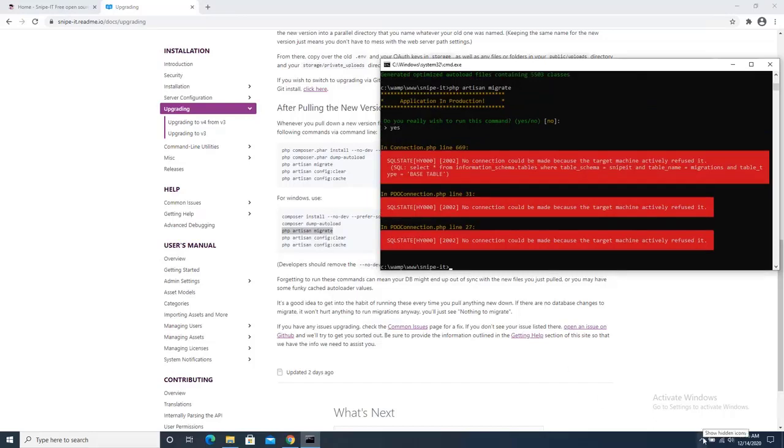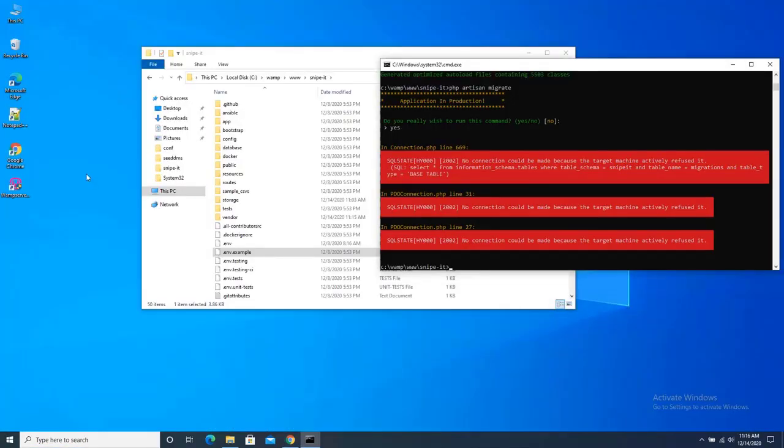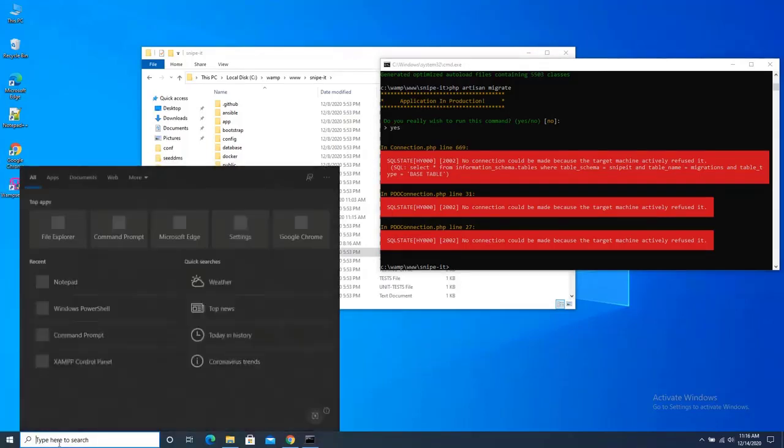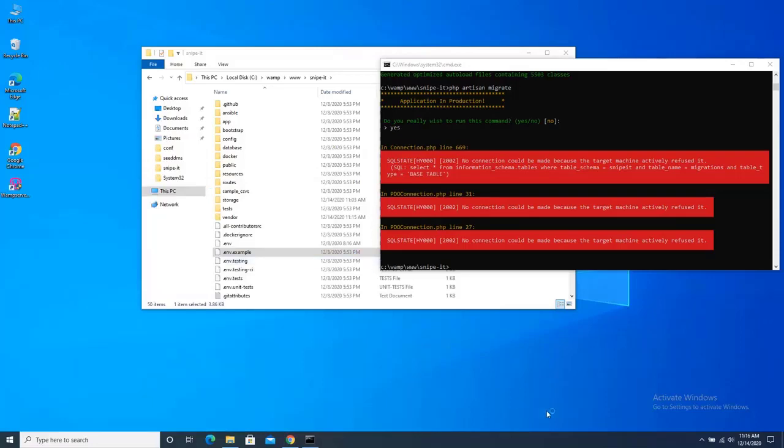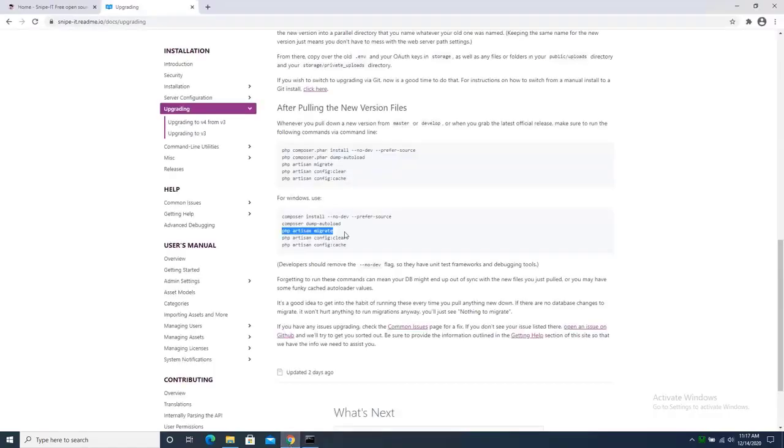Oh, it failed. And it failed because I don't have my WAMP server running, so it doesn't know how to connect. All right, so oh, it's right there. Let's run it. Some of the commands require that the WAMP server be running, others do not. It doesn't hurt to have the WAMP server running all the time. It's fine. Alright, so let's go back, and now we're going to run the clear command.